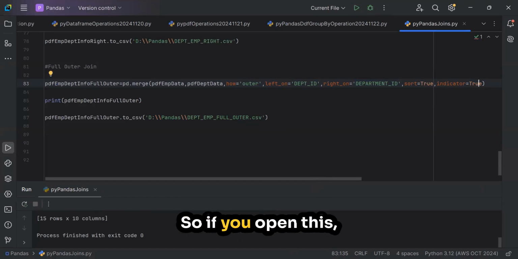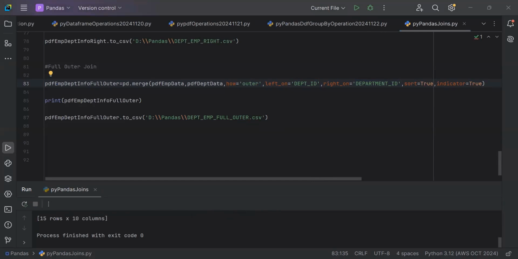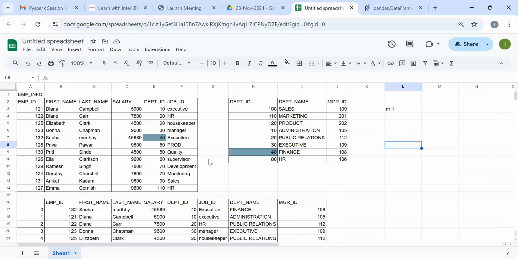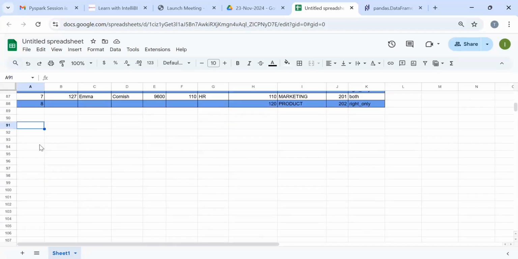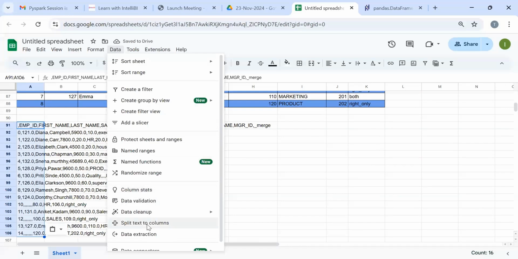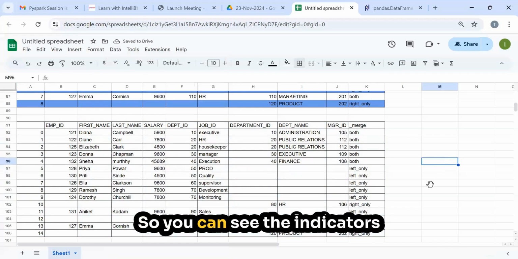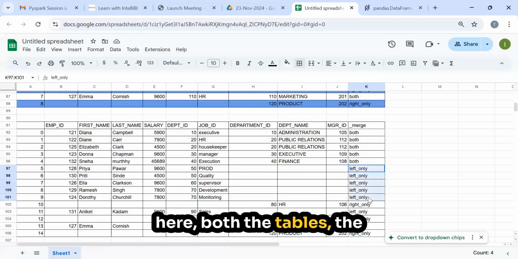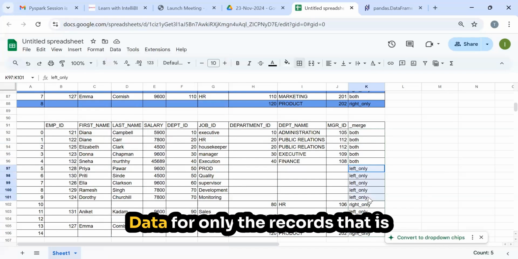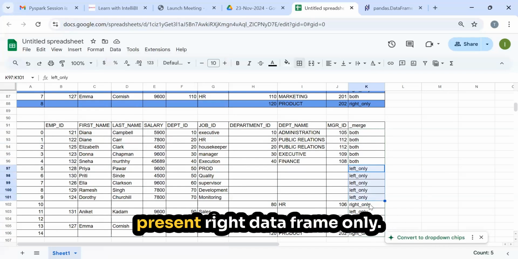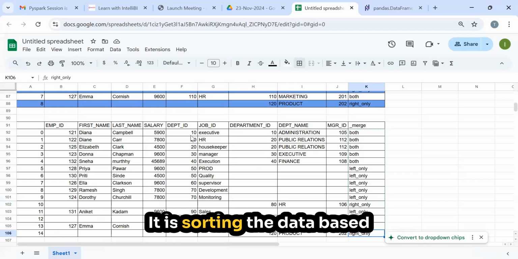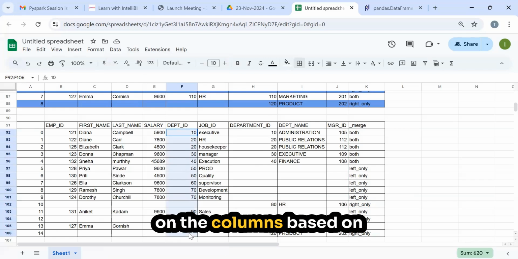Okay, so if you open this, you can see the indicators here: in both the tables, the records that are present in the left data frame only, the records that are present in the right data frame only. Okay, it is sorting the data based on the key column actually.